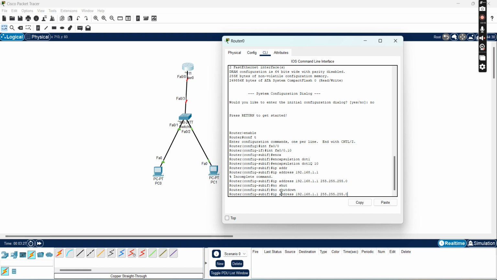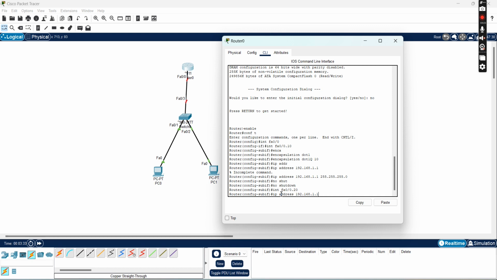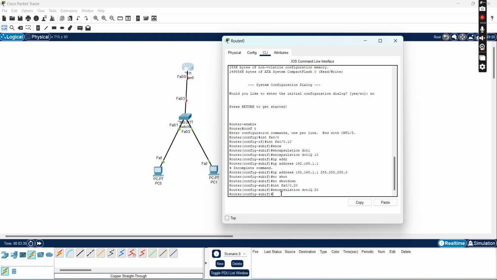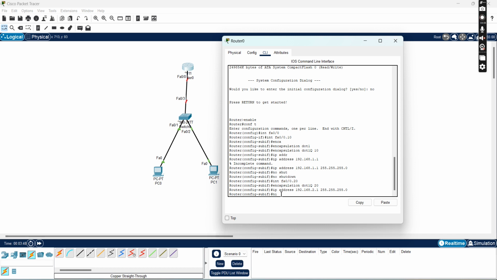Now let's go to sub-interface .20. So encapsulation dot1q 20 and then the IP address again. Just change the network. So 192.168.2.1 will be the default gateway for PC1. Let's do it. No shutdown again.